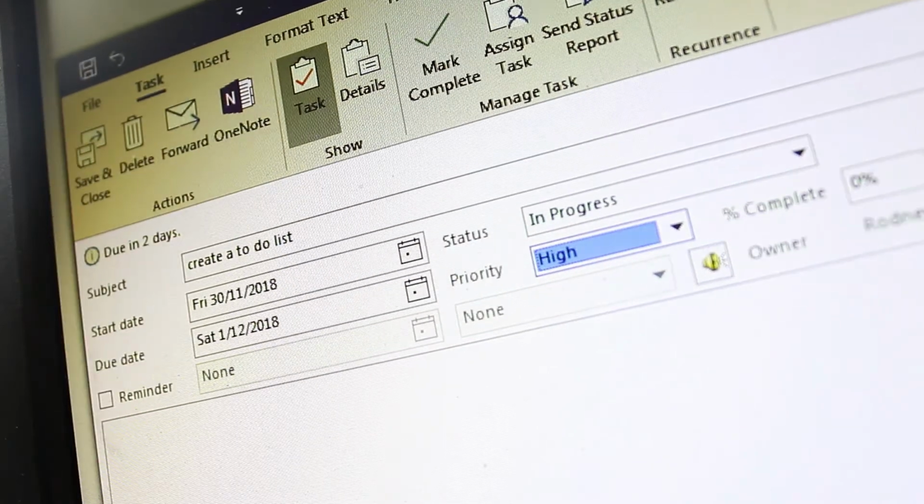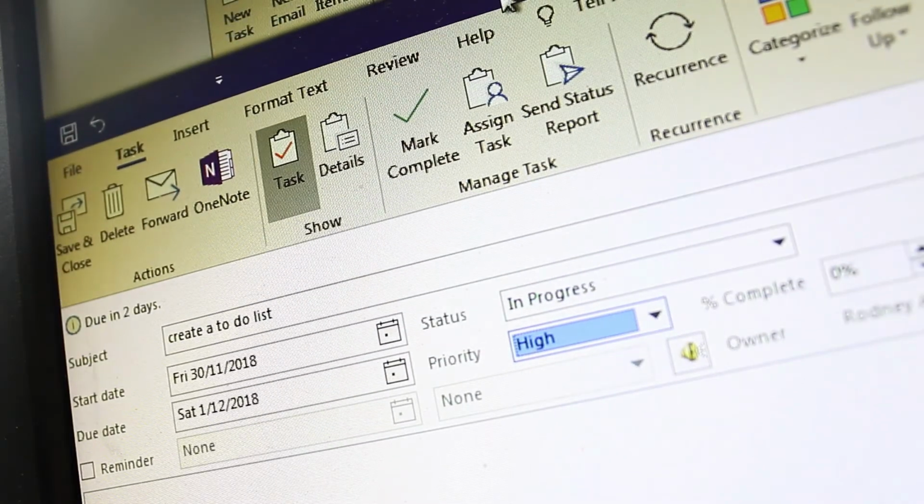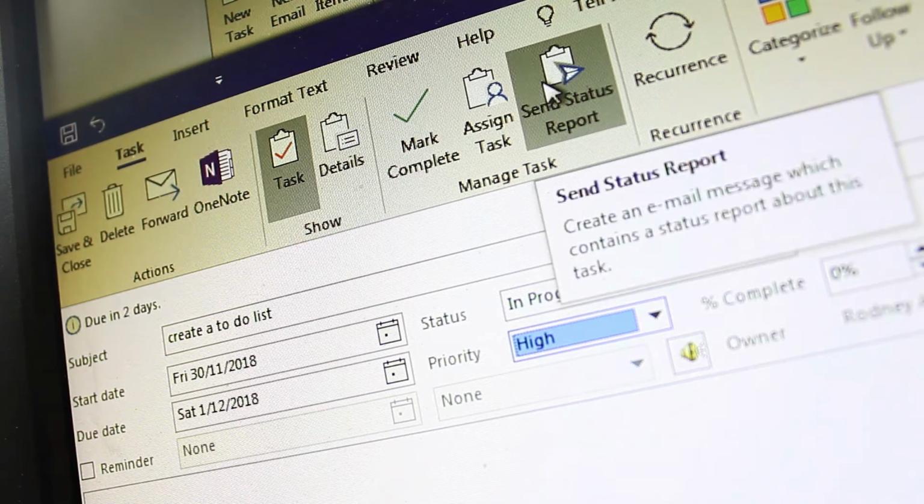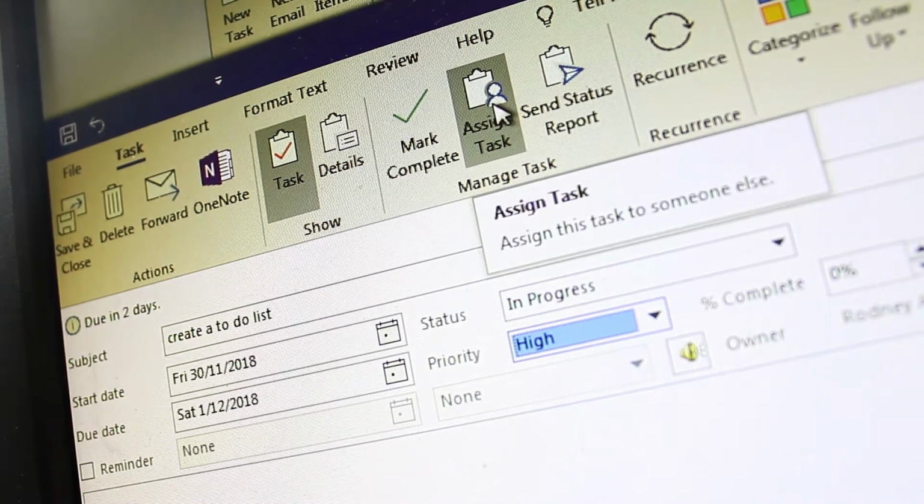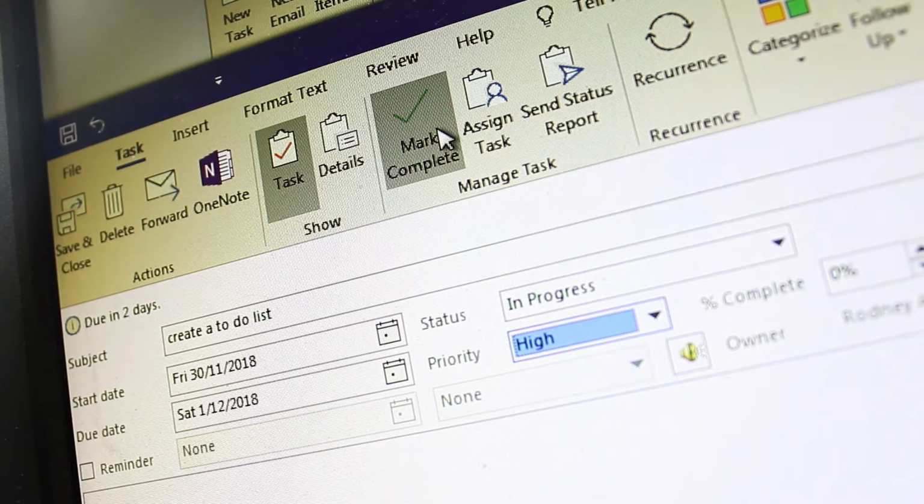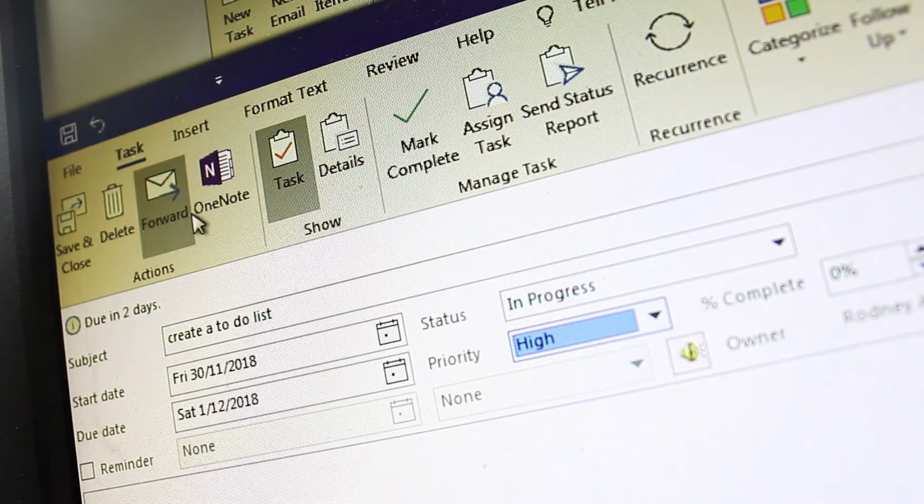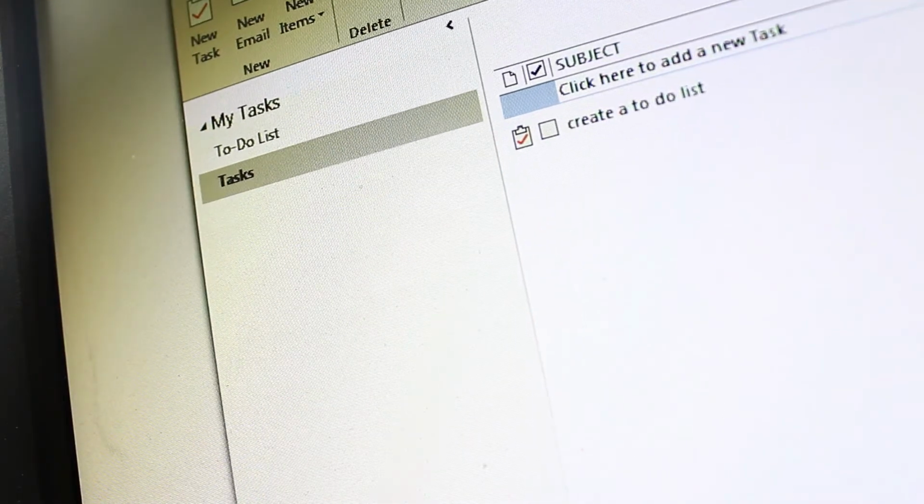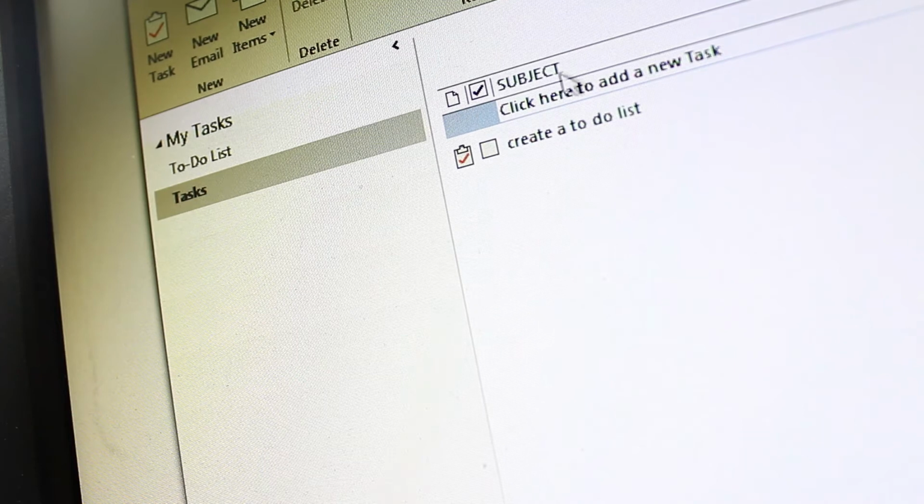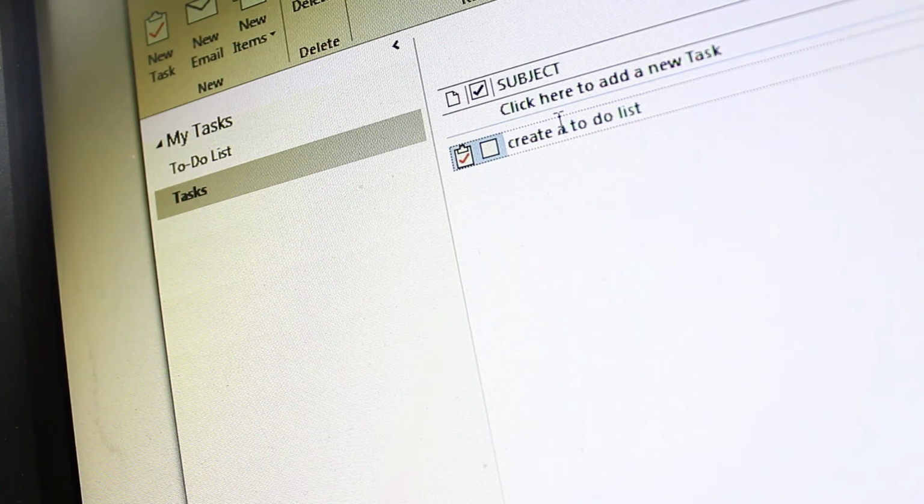Alright? And then from there what I can do is I can send status reports to my boss, assign tasks to other members of my team, mark it as complete, forward it to somebody else, or just hit save and close. And there we can see that it's turned up on my to-do list. That's pretty awesome.